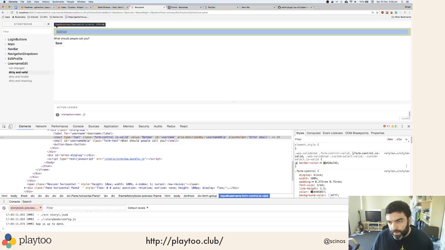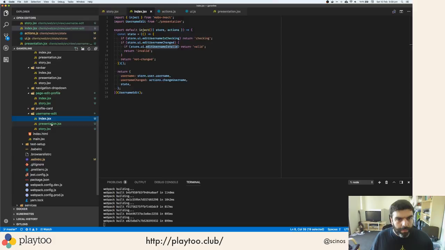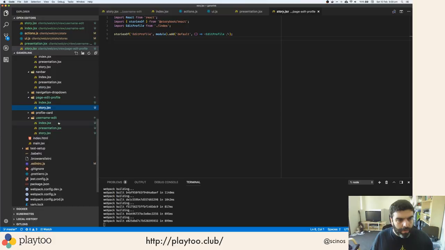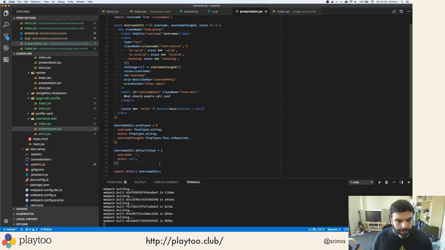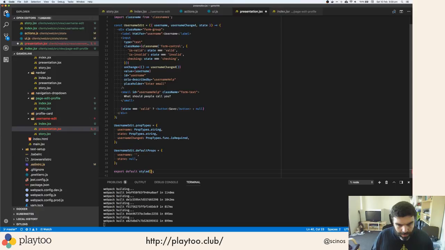So for control, I need to bring up the CSS. No, I don't have the CSS yet, so export by default styled username edit with this property.